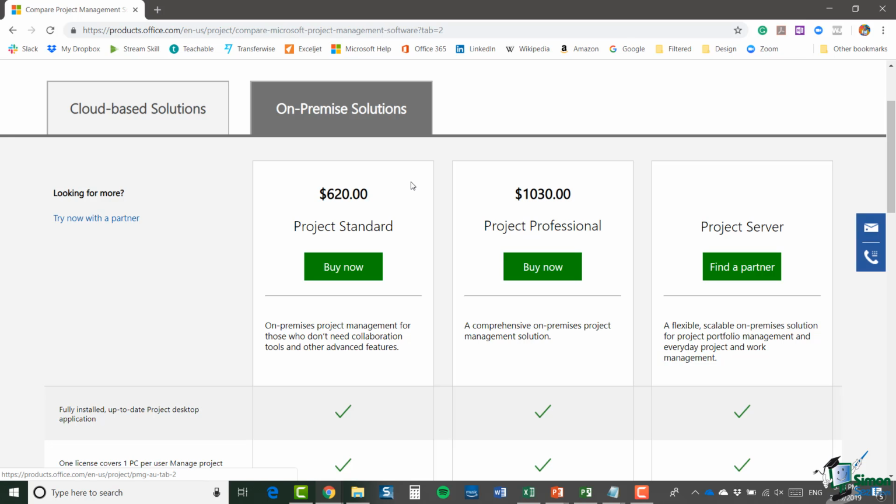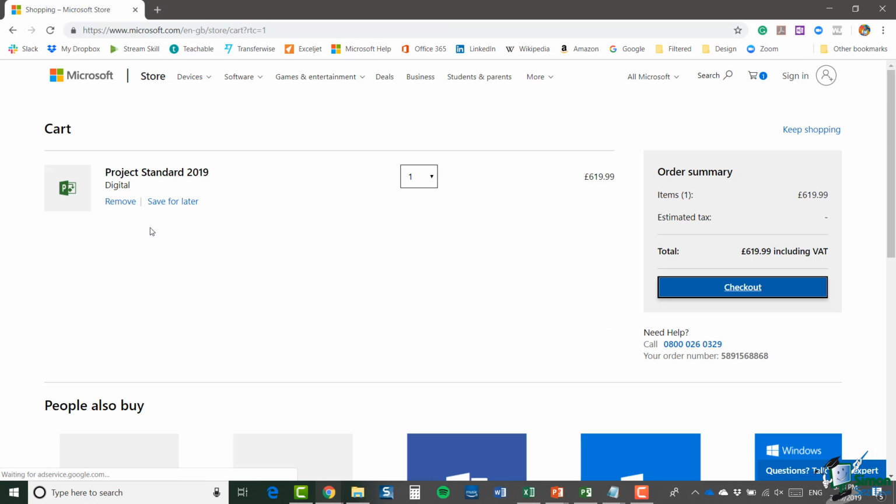So in terms of acquiring the actual software, if you don't have it on your PC, you can see there you have a Buy Now link. I'm on the US version of the website, which is why it's in dollars. If I was going to purchase Project Standard, I could click on Buy Now, and that will take me through to my cart where I can purchase Project Standard 2019. That will come to you as a digital download, so you can literally click on the link and it will start off the project installer. So very simple to install.